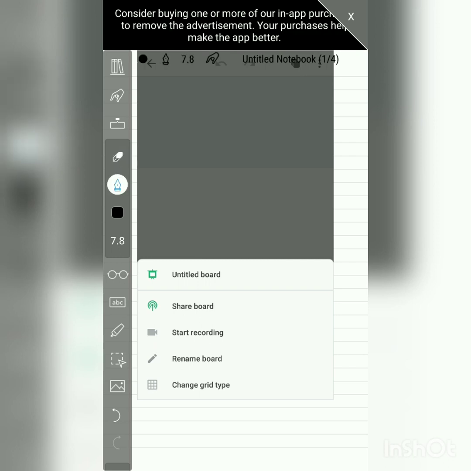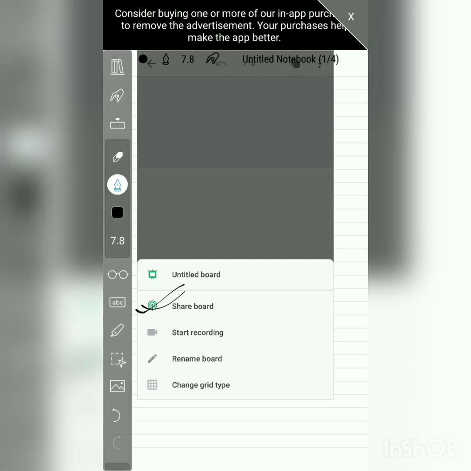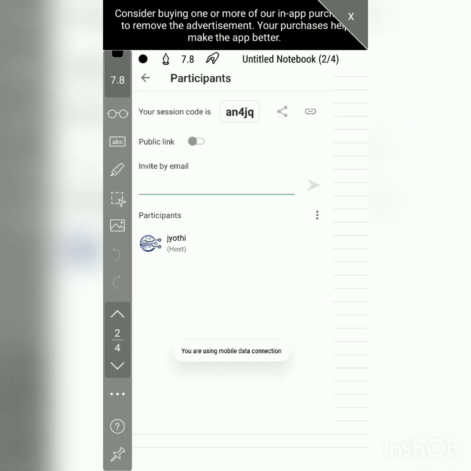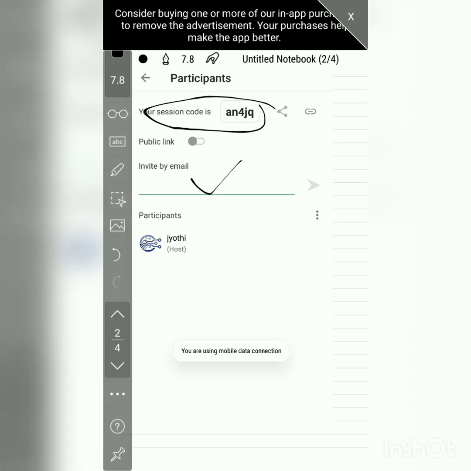So here you have the shareboard option. If you click on this shareboard option, you get a screen like this. You have a session code, so you can share this session code, or you can invite by email. In this way the Liveboard app is used to record the live sessions also.